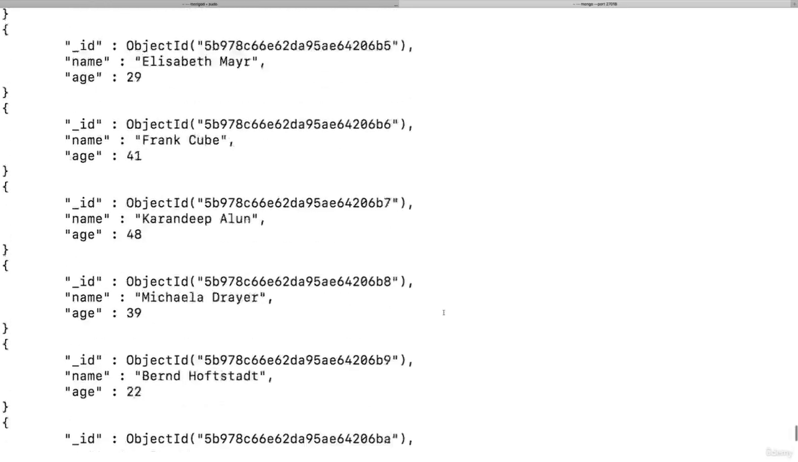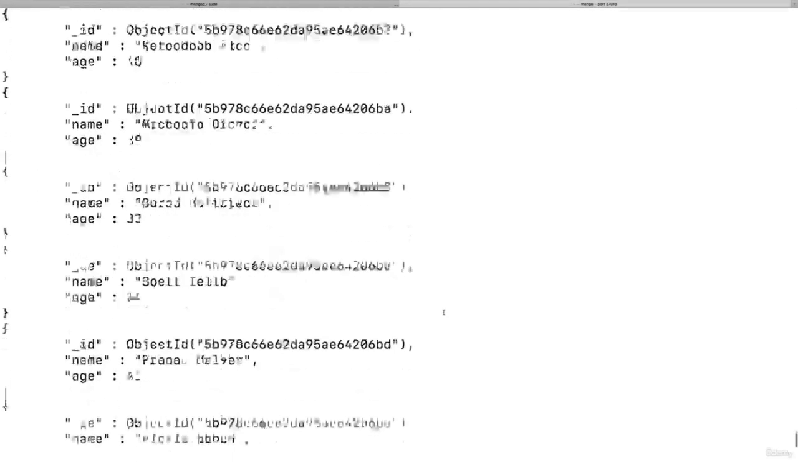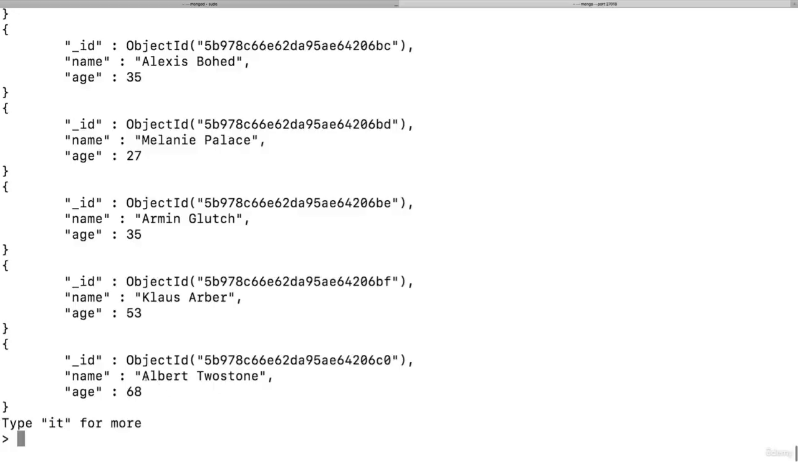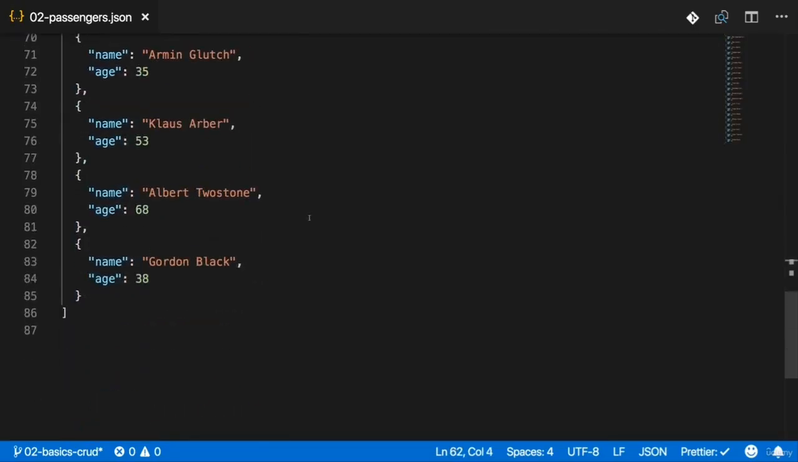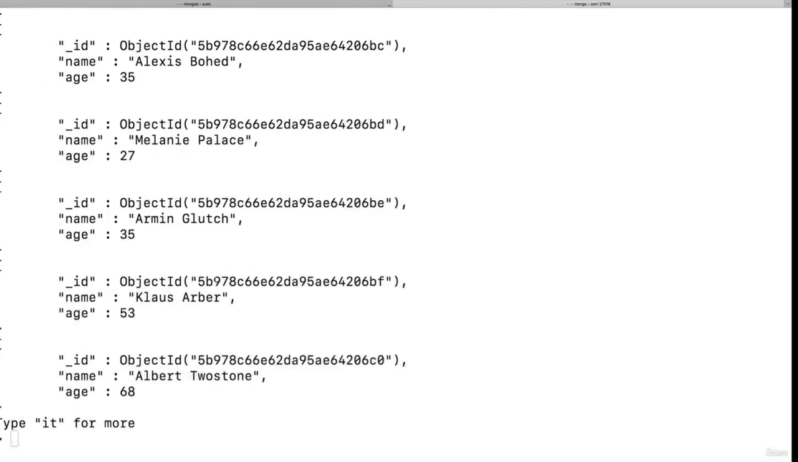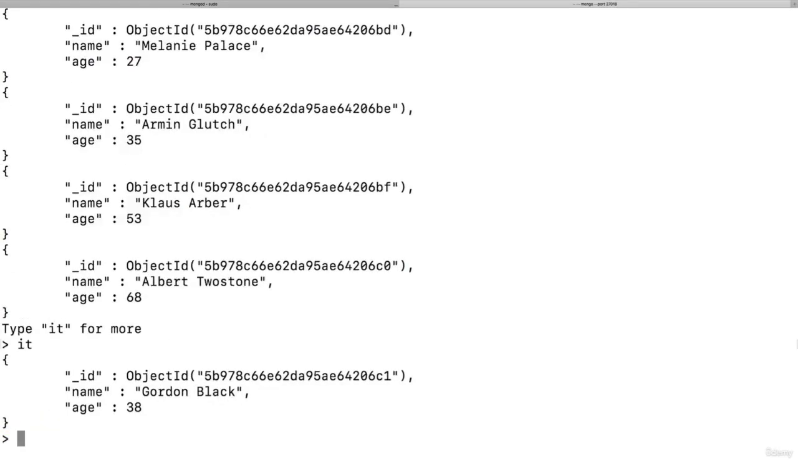There are our passengers. Now on first sight this might look good, but actually if you have a look at the last entry, Albert Stone, and then you have a look at the data you found attached, you will see that Albert is not the last entry. Gordon Black actually is. Now the order here is the same order as it was added to the database. So where is Gordon? Well, you also see the type "it" for more. If we type it, then we see Gordon Black.